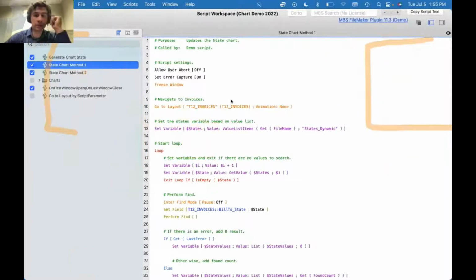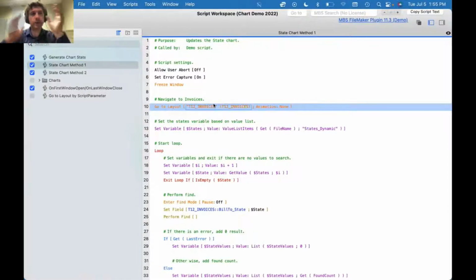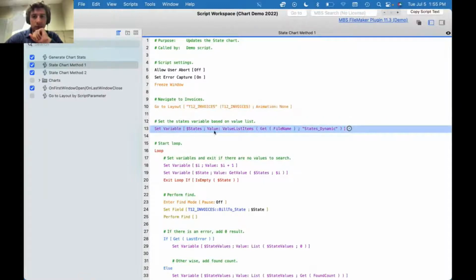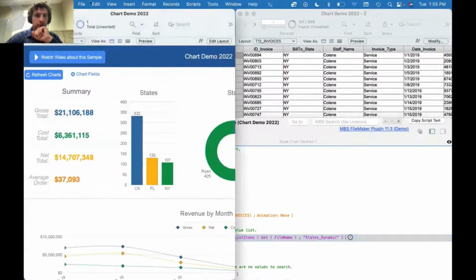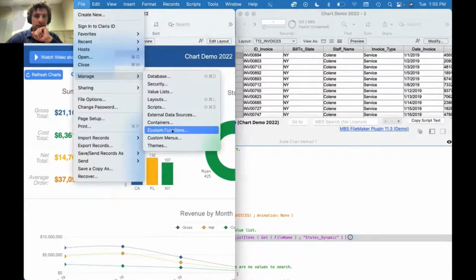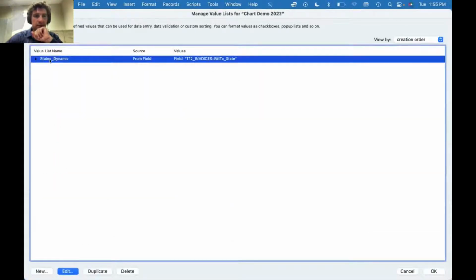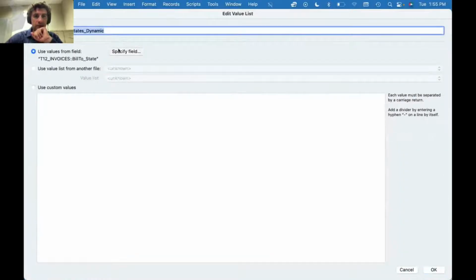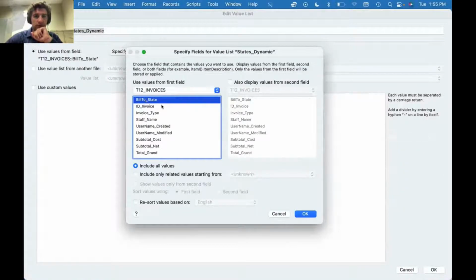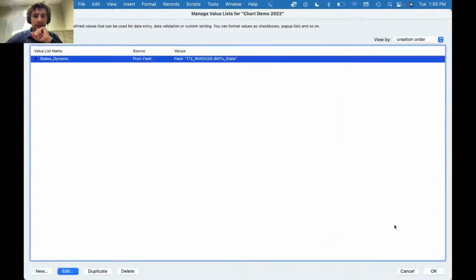Now, to set up this data, we are first navigating to the invoices. So we have to be in the table where the data lives. It's living in invoices. And then we set a variable. In this case, I am getting the value list items from the states value list. So if I go over here to File, Manage Value Lists, we'll see that I have this one value list called states_dynamic. And that just means it's pulling the values from this one field. And all that's doing is giving me a list of states.